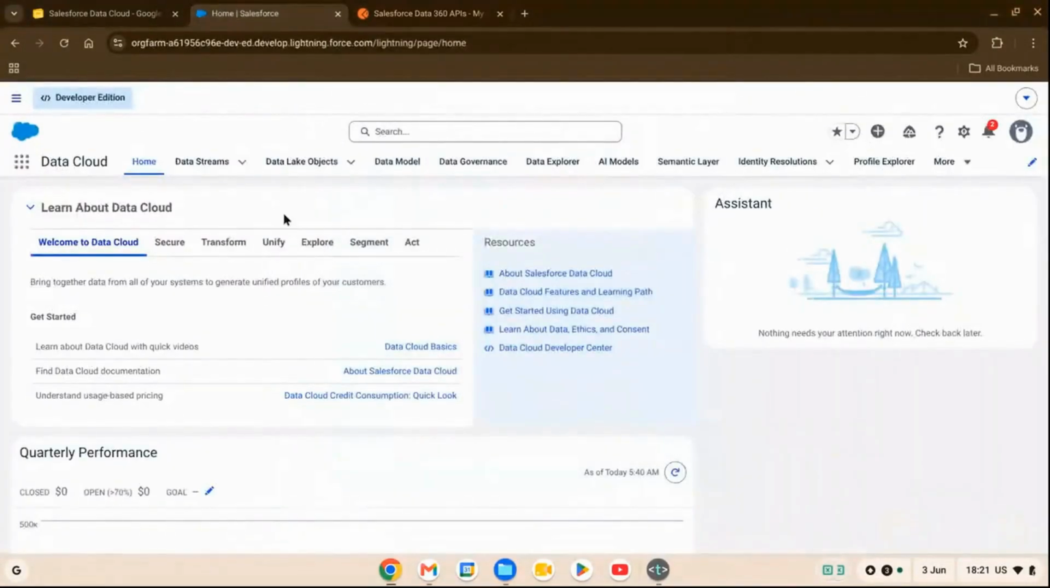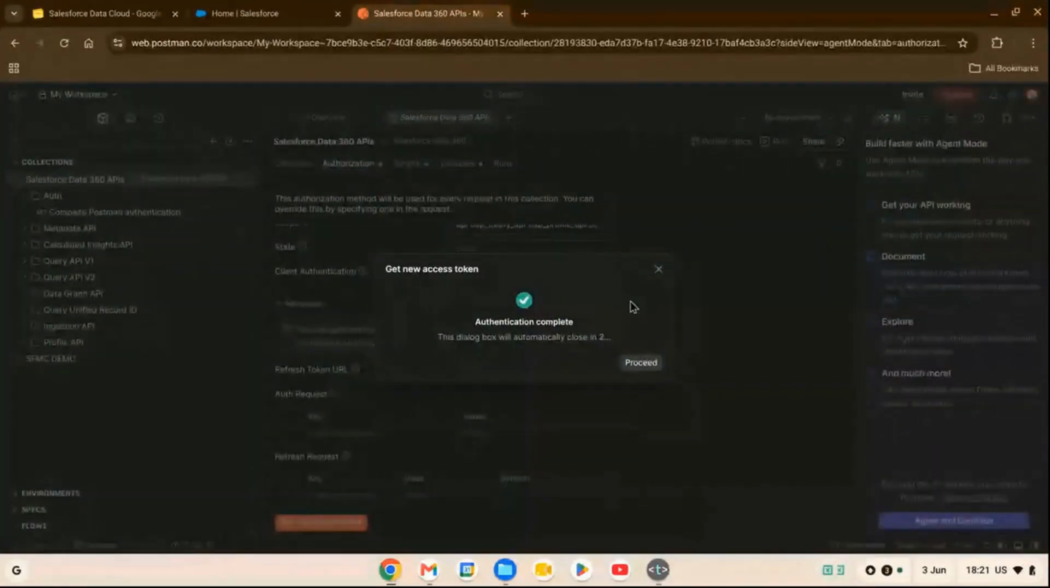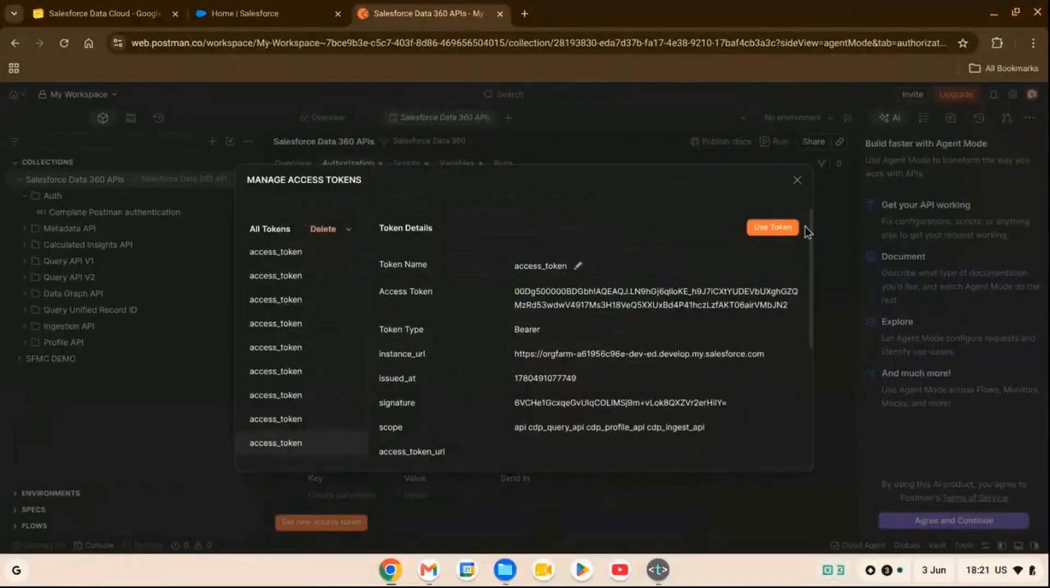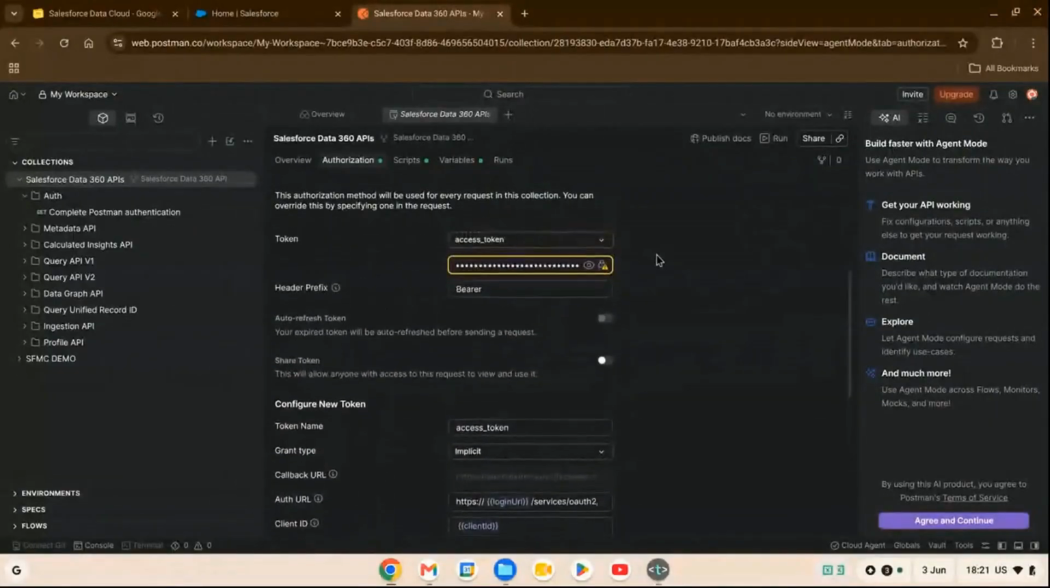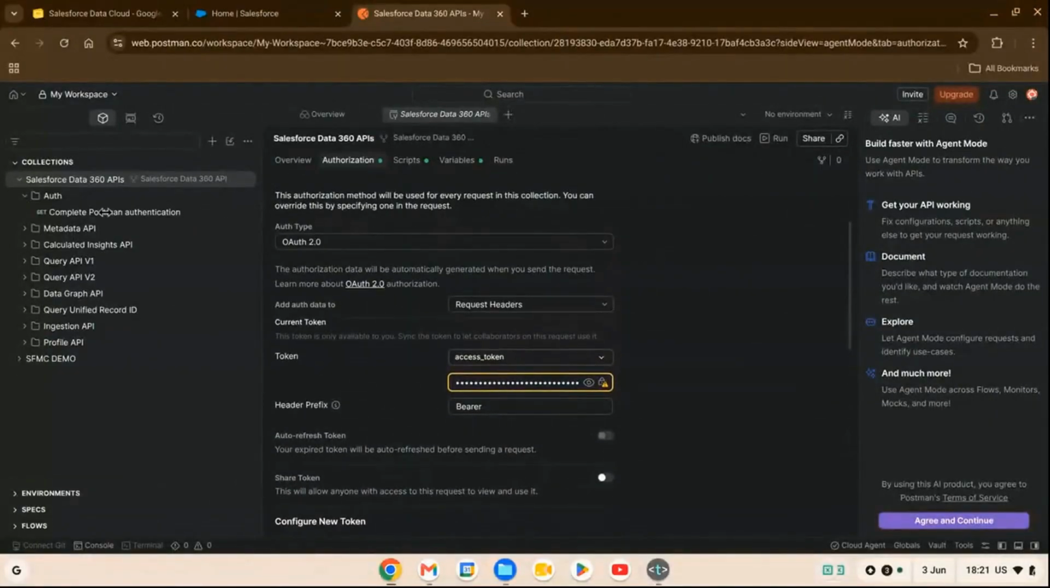I have already logged in to my Salesforce, so it is directly asking the consent to allow. In case you have not logged in, it will ask you to log in and then you can allow. Once you have authenticated this, click on use token. So now you have obtained a Salesforce instance token.